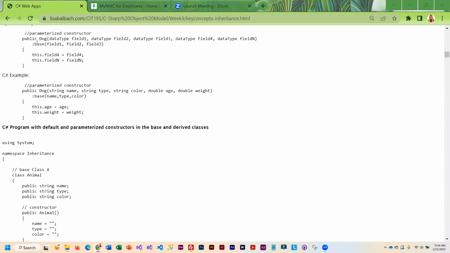The derived constructor receives all of the arguments. It receives the arguments for its fields plus the base fields. And then what it does is it uses colon base and it passes along the base fields, so the base parameterized constructor can initialize using that data.